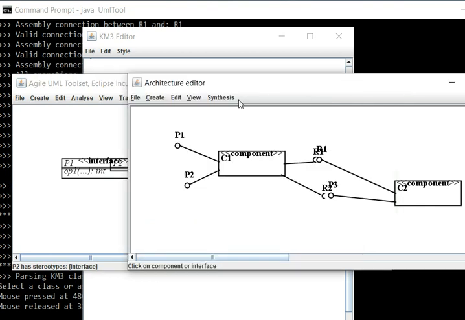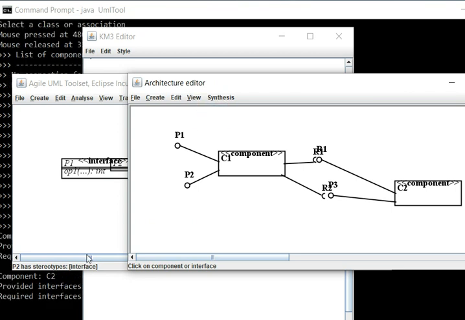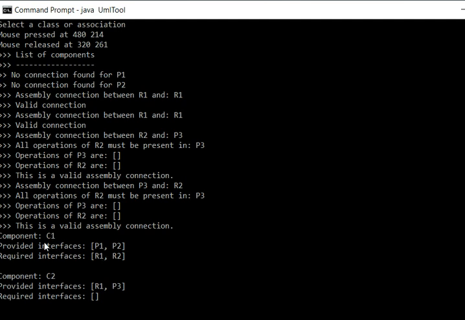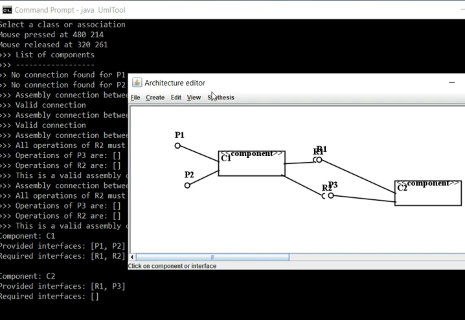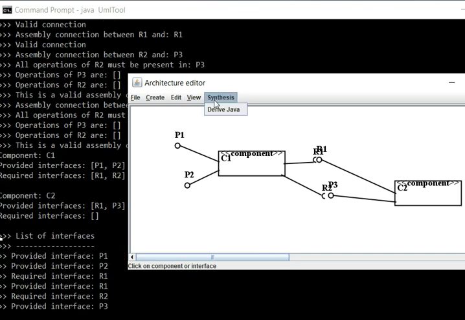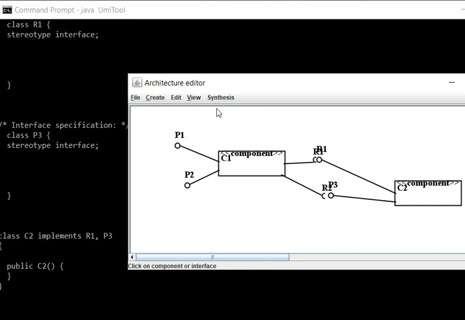And now if we look at this one and we look at what components are there, then we've got component C1, component C2 with their different interfaces. The checking, I think we can check interfaces. You can also derive Java, in fact. But basically this is no longer a valid interface. This is no longer a valid connection because R2 needs more than P3 provides.